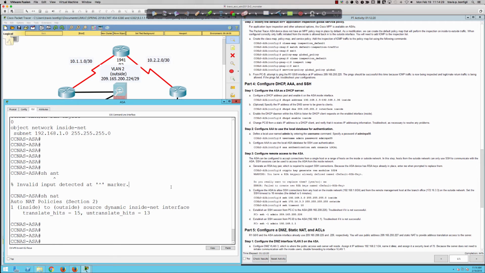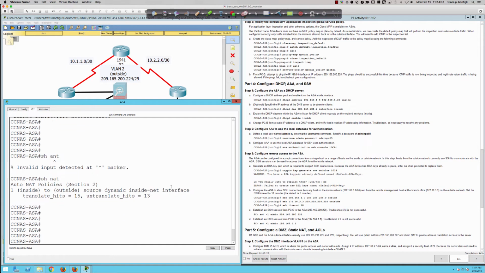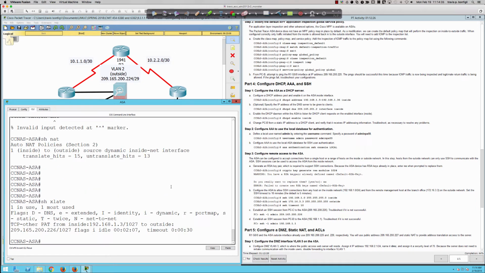Now, there's one other command that I wanted to show. In addition to show NAT, what about show xlate? This is a great command too, and it shows you the NAT translations that have been done. So I can see right here the inside, who's the host? This output's kind of truncated here.